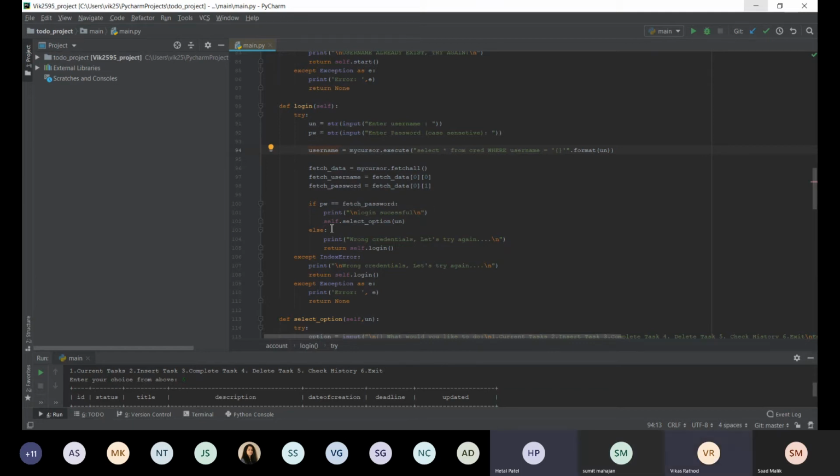Correct. Sure. So here I have implemented the login function, where it is capturing the username from my database. Here it is a credential table. I have also created a timestamp here, so you can see what the usernames are, when they were created, and what the passwords are. Very nice, very nice.